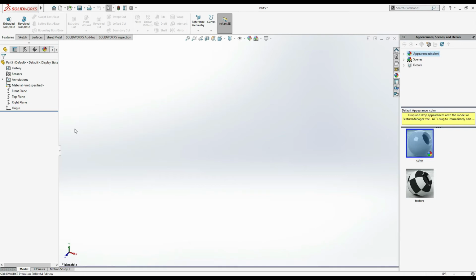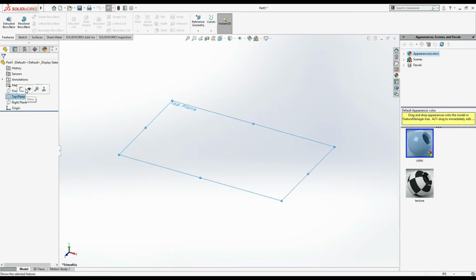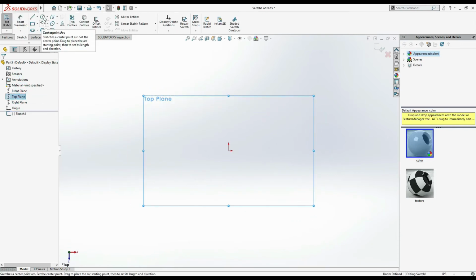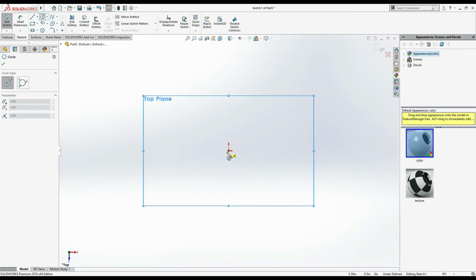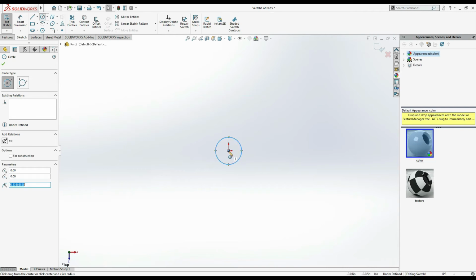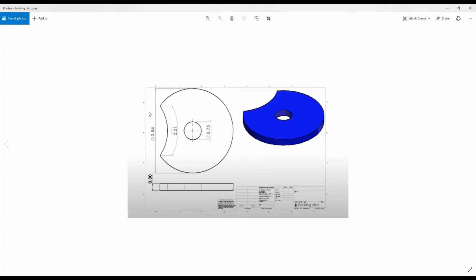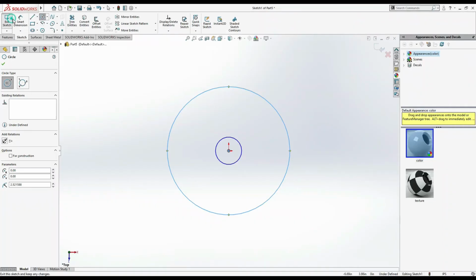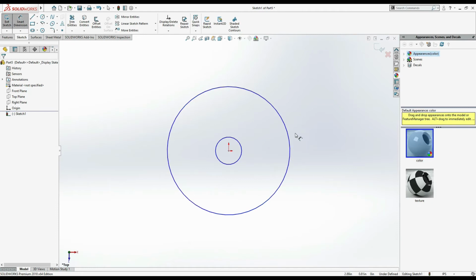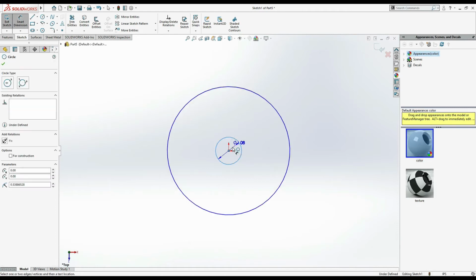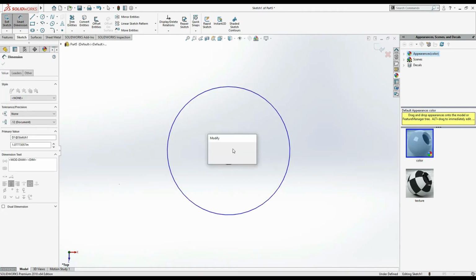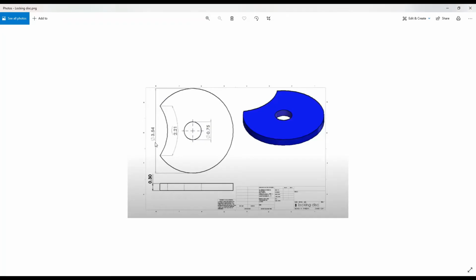inches, top plane, sketch, select circle, one circle and second circle. Now this is of 0.75, smart dimension, 0.75. Okay, and for these it's 3.54.